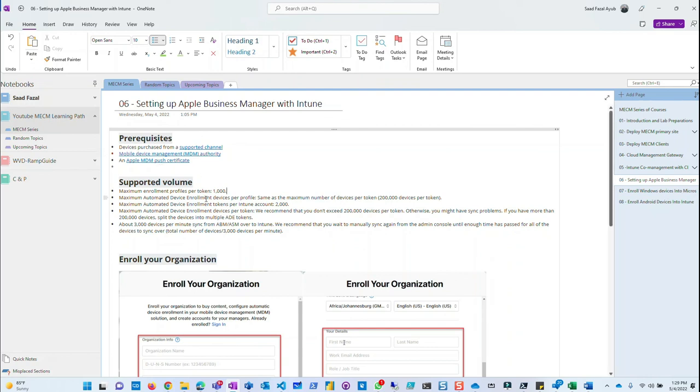Okay, supported volume. So maximum enrollment profiles per token. So there is a concept of token. I'm gonna get into the detail of how to set up the token with Microsoft Intune. They could have called it something different as well, but since they use the word token, we'll all use the word token here. And maximum automated device enrollment devices.